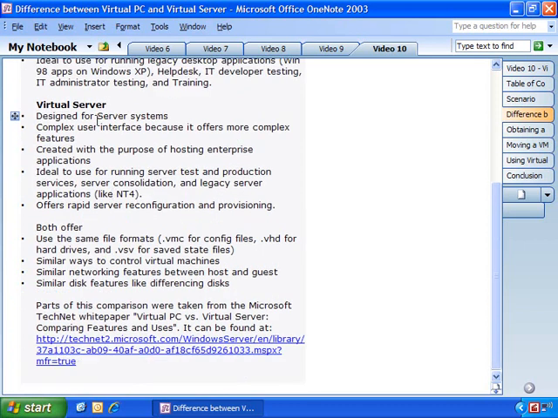Then there's Virtual Server, which is what we've looked at in this video series. It's designed for server systems. It has a complex user interface, but it offers more complex features, and it's created with the one purpose of hosting enterprise virtual applications. It's ideal to use for running server test and production services, server consolidation, and legacy server applications. It offers rapid server reconfiguration and provisioning.